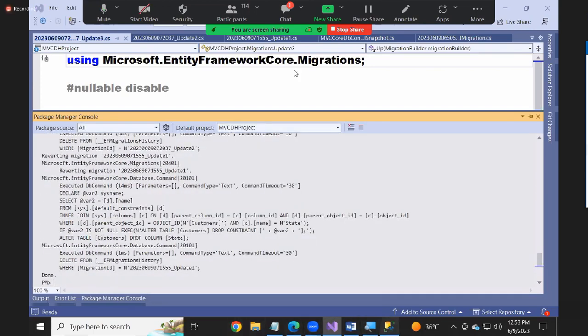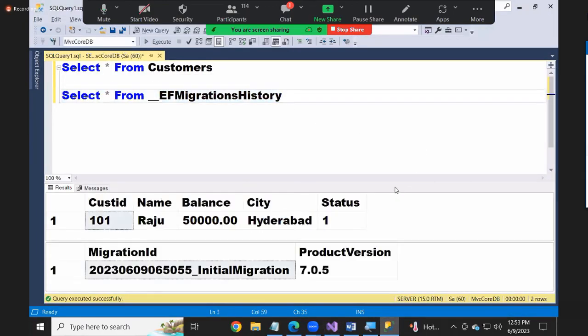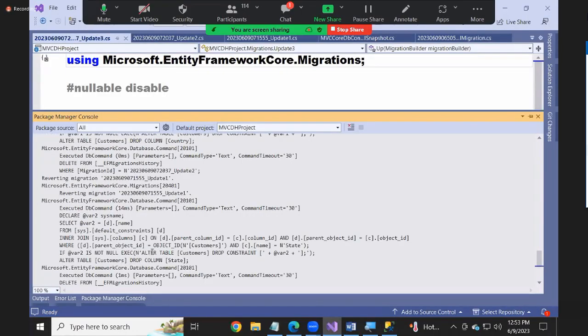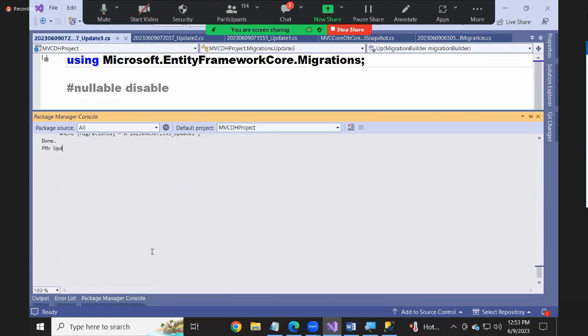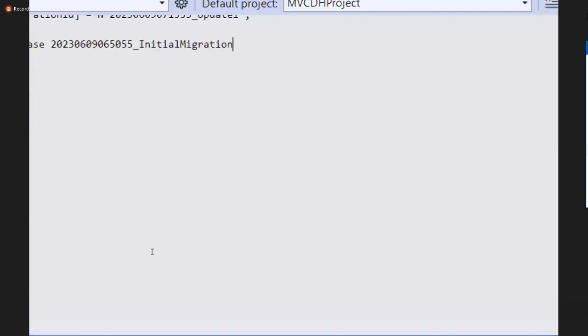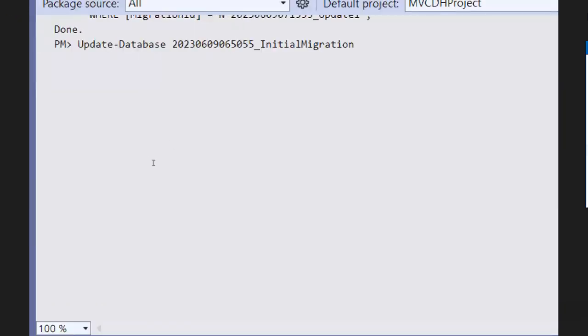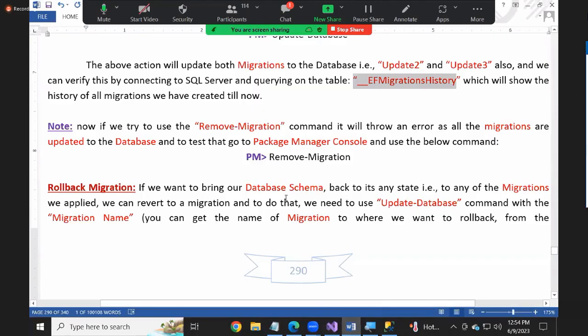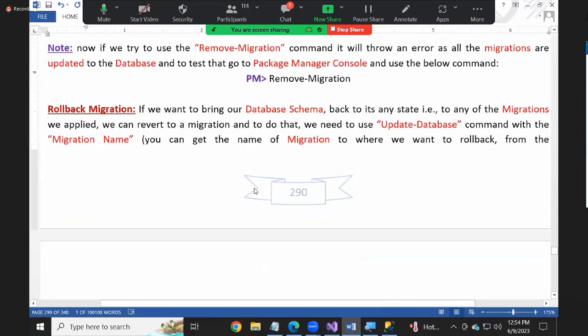Go and watch, man. All 3 are deleted, and see the entries also. So how to use this, sir? Copy this, man. Copy this here and use update database and paste that name there. I'm asking to roll back to this migration, the initial migration. So immediately everything is rolled back to the initial migration. See that, roll back migration.